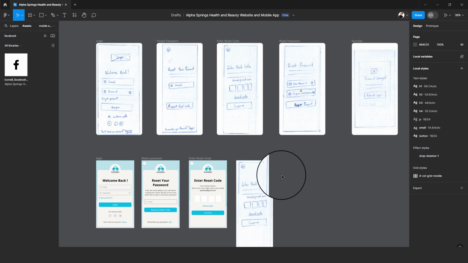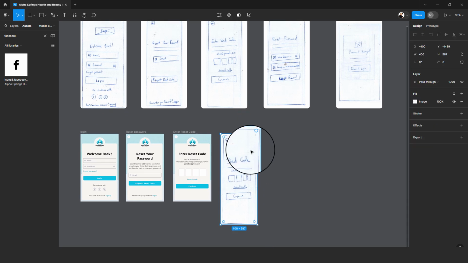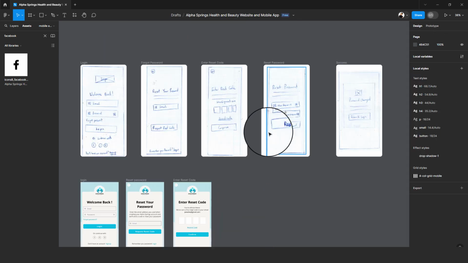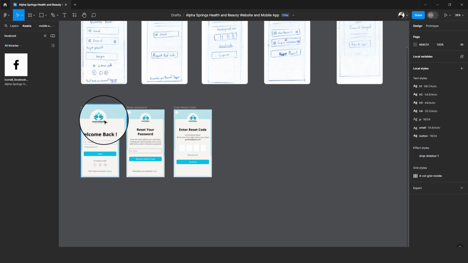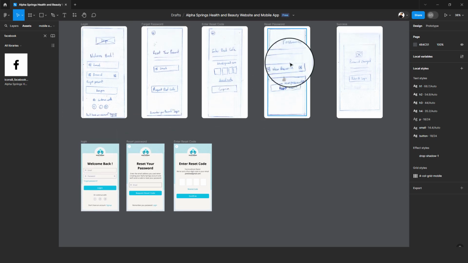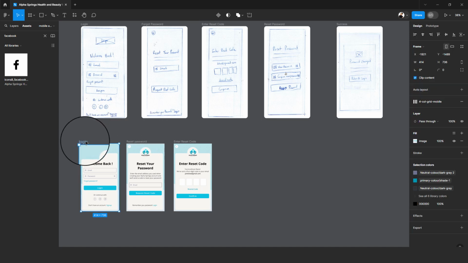Okay, so we are done with this screen. I'm going to delete this. The next screen is going to be the reset password screen. So we are going to duplicate. Which screen should we duplicate? Let's look at the similarities. We're going to duplicate this screen, the login screen.